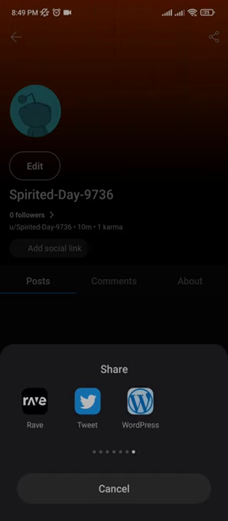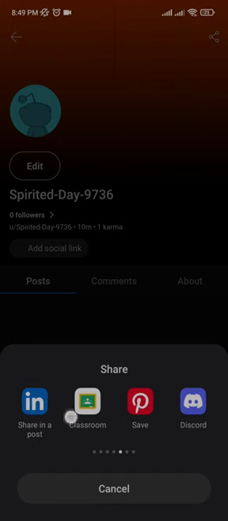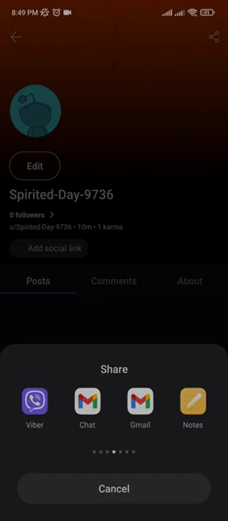You can share on different platforms such as Twitter, Alibaba, CapCut, Pinterest, WhatsApp, messages, Drive, Gmail, Messenger, Facebook, and Instagram as well. So you just click on one of these icons that you want to send on, and it will be sent to the person that you choose after you click on that icon.